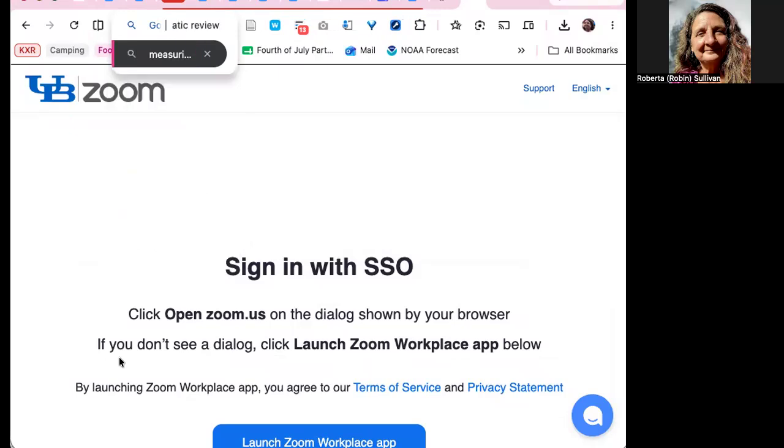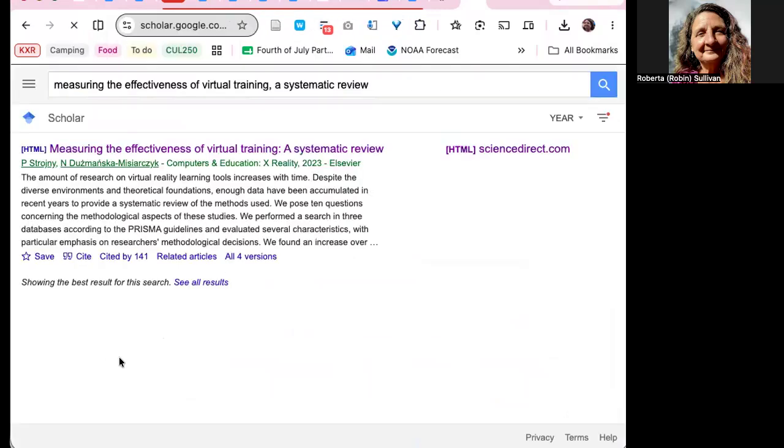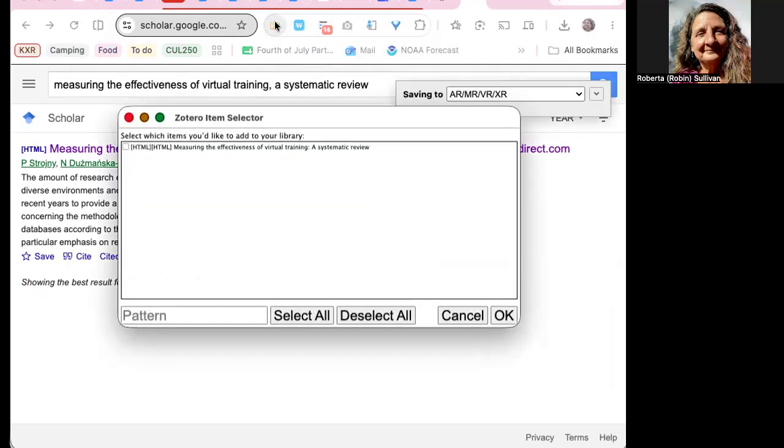I'm going to paste in the title of the article that Mark had shared with us called Measuring the Effectiveness of Virtual Training. Then, because I have the Zotero extension installed, I see a little folder if I'm looking at search results, or a document icon up here next to my search bar in Chrome if it's just one item that I want to add. So I click on the folder.